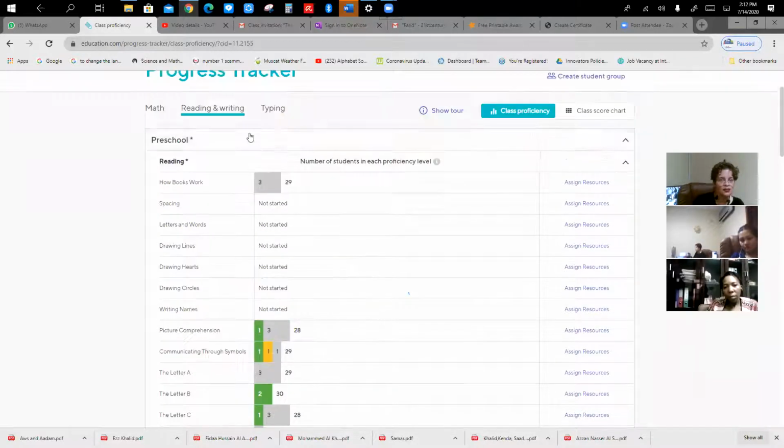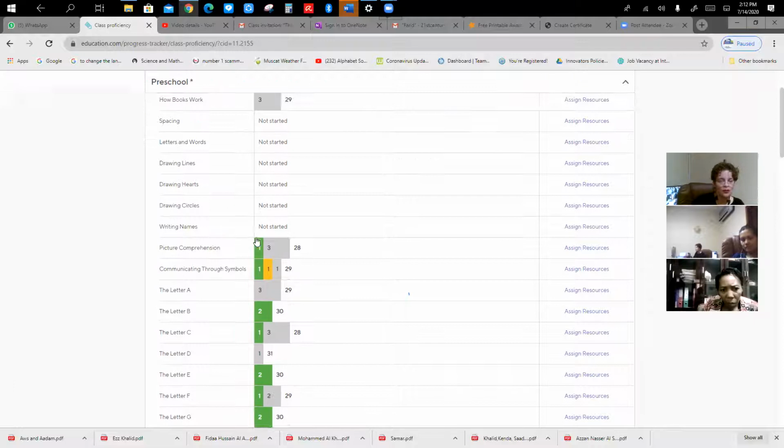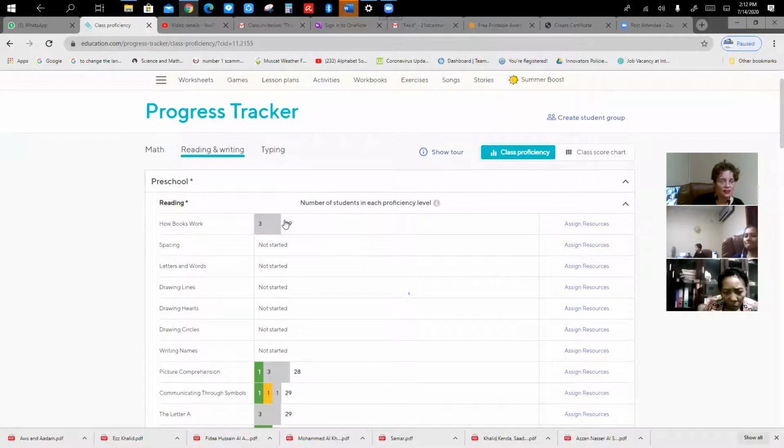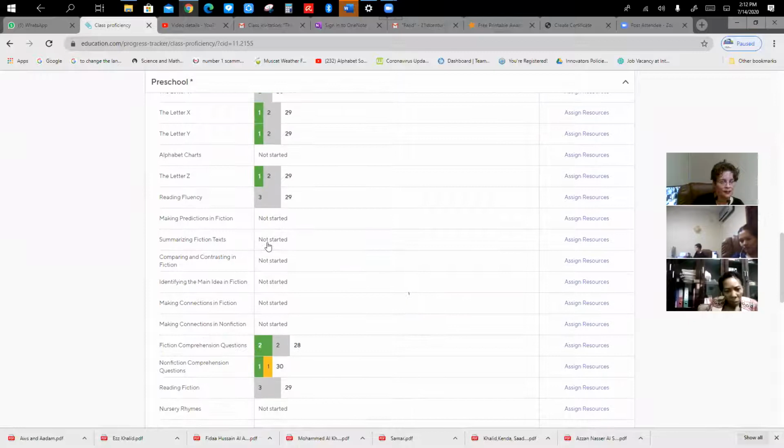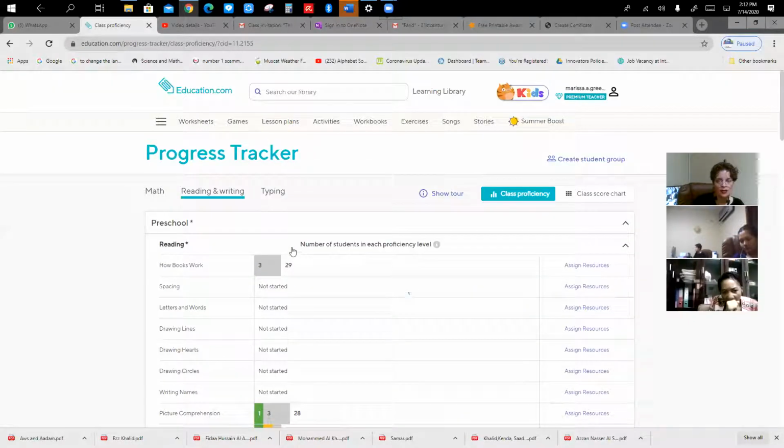This is the class proficiency. 3 out of 29 are actually working on how books work. You've got 1 and 3 and 28. See, so I think this is the total number of students, and this is the ones that have actually done it. All right? So you've got this. Now if you want to go into a certain child's thing, you can go to class score chart.